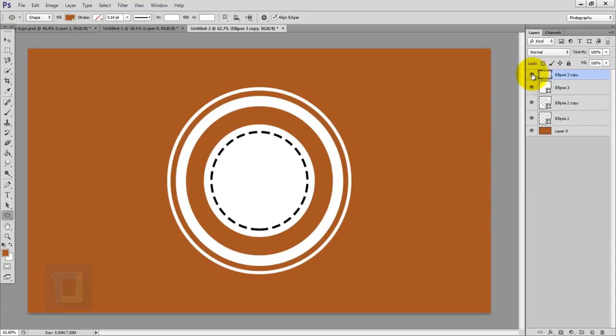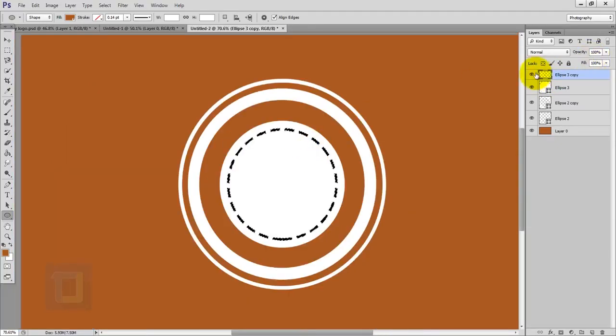Now we can use it as a selection. So hold your control key and click on thumbnail of this layer. So you have selection of your shape as you can see here, and hide the eye of this layer as you can see. So now we have only selection.